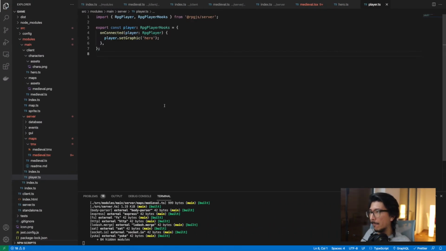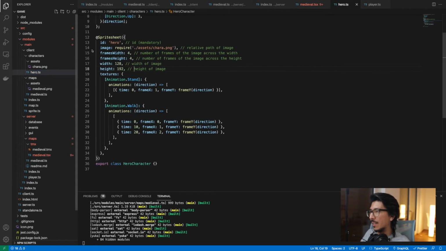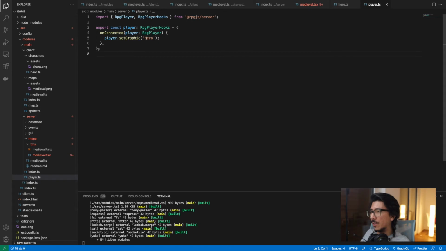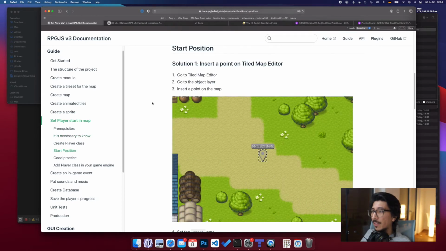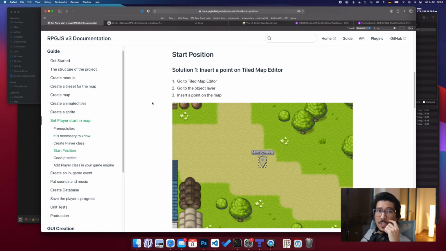Like that. And here you can already tell why we need the ID, right? So the ID which we have set here. That's very important because here we need to reference the character sprite. So that's that. And then the last part is we need to position the character on the map.